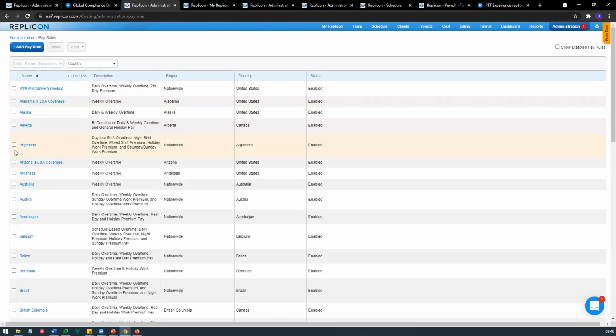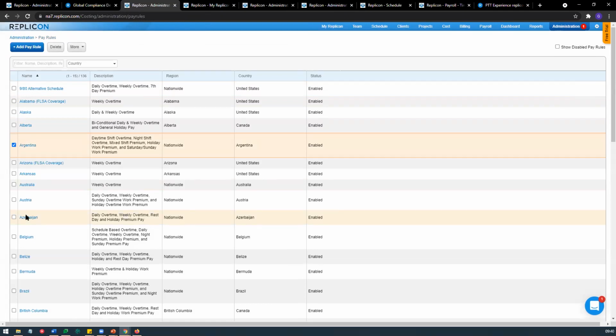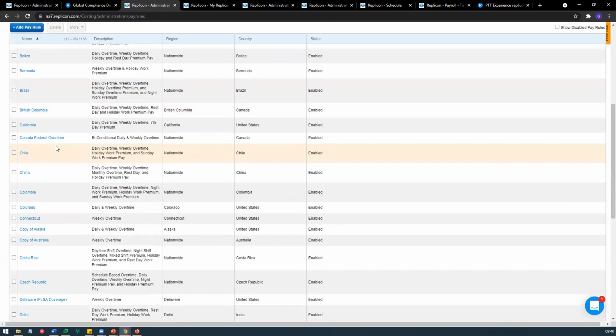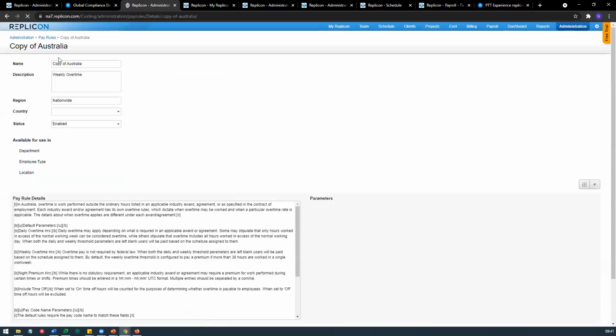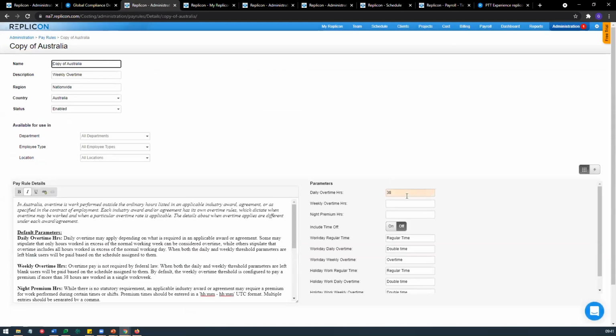So if you wanted to be able to make changes to any of these parameters that you see right here, all you have to do is click on the little checkbox right here for whatever payroll you're following, head over to more, and then click on make a copy of. Once you do that, you'll be able to see a copy of the specific payroll that you are working with. For example, I made one here, copy of Australia. So now I can go ahead and change the parameters based on my organization's preference.